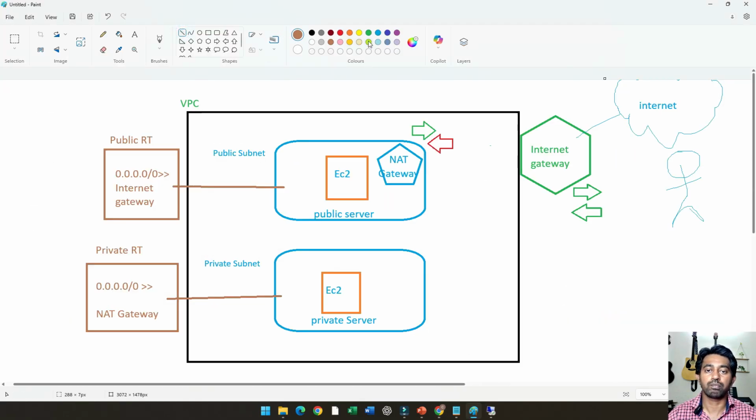We have created a path from the private server, or rather I should say the private subnet, to the NAT gateway. And again, as I told you, in the backend, the NAT gateway is also connected to the internet gateway. That means the private server can now very easily, via the NAT gateway and the internet gateway, go to the internet, right, and receive the update.